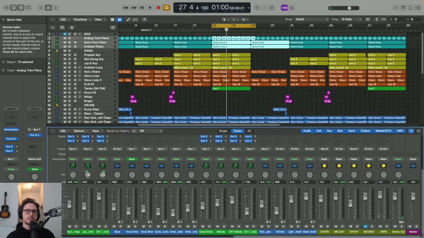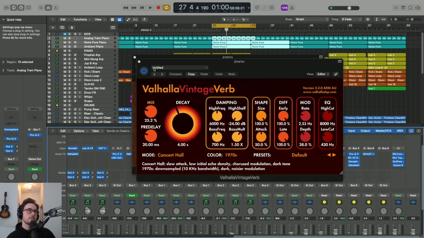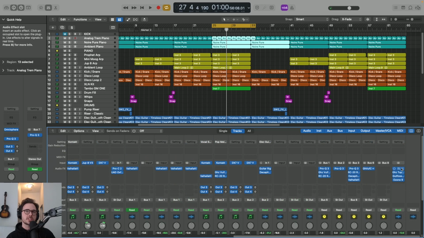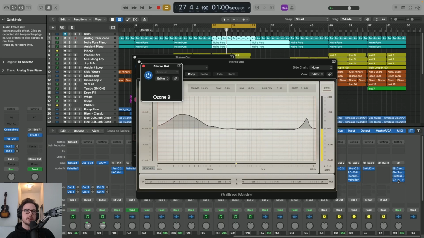In terms of the plugins that I'm using on these groups, pretty much the usual suspects. A bit of EQ, Wolf compressor, RC20, the Decapitator for a bit of saturation, Valhalla Vintage Reverb, and the mastering chain is basically SSL bus compression followed by a bit of tape saturation from Goodhertz, a bit of Gullfoss, and the Ozone 9.